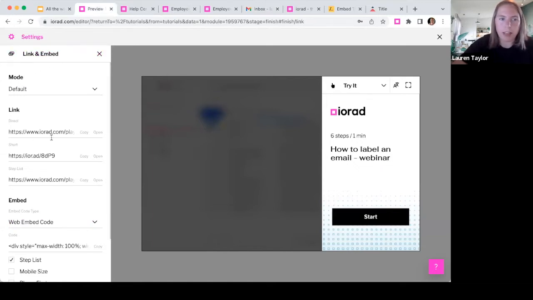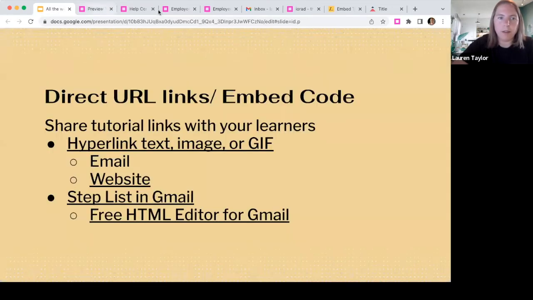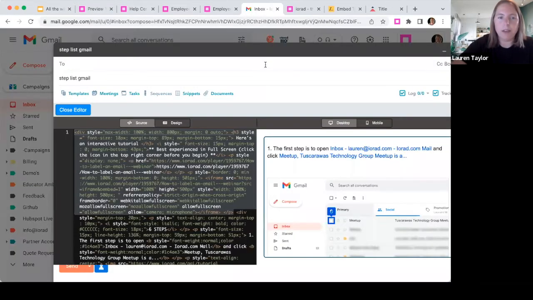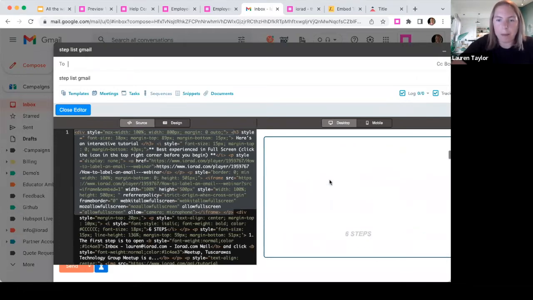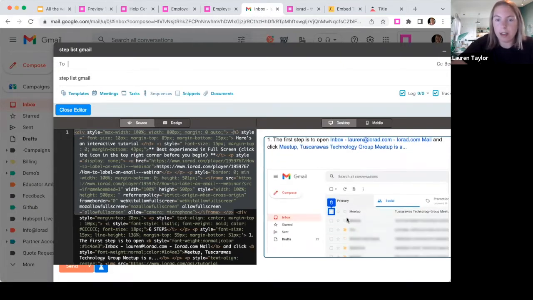So right here under that link and embed, which is one of the areas I was just showing you, you can scroll down under embed and then it'll be set to web embed code. You want to check the step list option and then copy that code. Now, just for ease, I would also check the player first option and then copy the code and then paste that code into the HTML add-on. And that way, what happens is you'll see over here is what the preview is, and you'll see that player first, and then you'll see the step list underneath it.